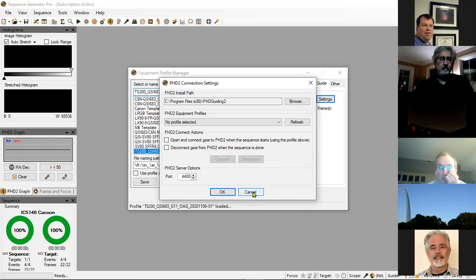One final thing I'll mention is if you still can't get Sequence Generator Pro to find PHD, or if it does find it, it never seems to connect. This is a little clue. PHD server options, it's pointing to a port. You can check to make sure that PHD 2 has the same port, or that port's enabled, that it's allowing itself to be remotely controlled. Rarely a problem, but if it really never seems to be able to communicate, it's something to look at, that these two communication ports are the same.